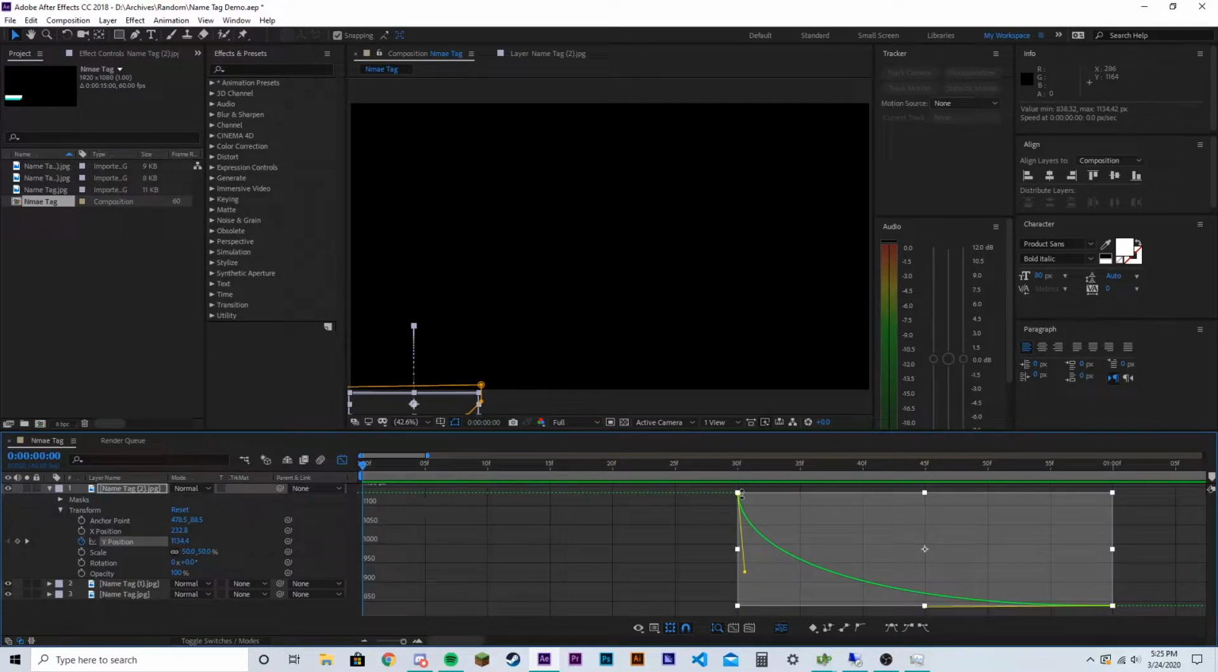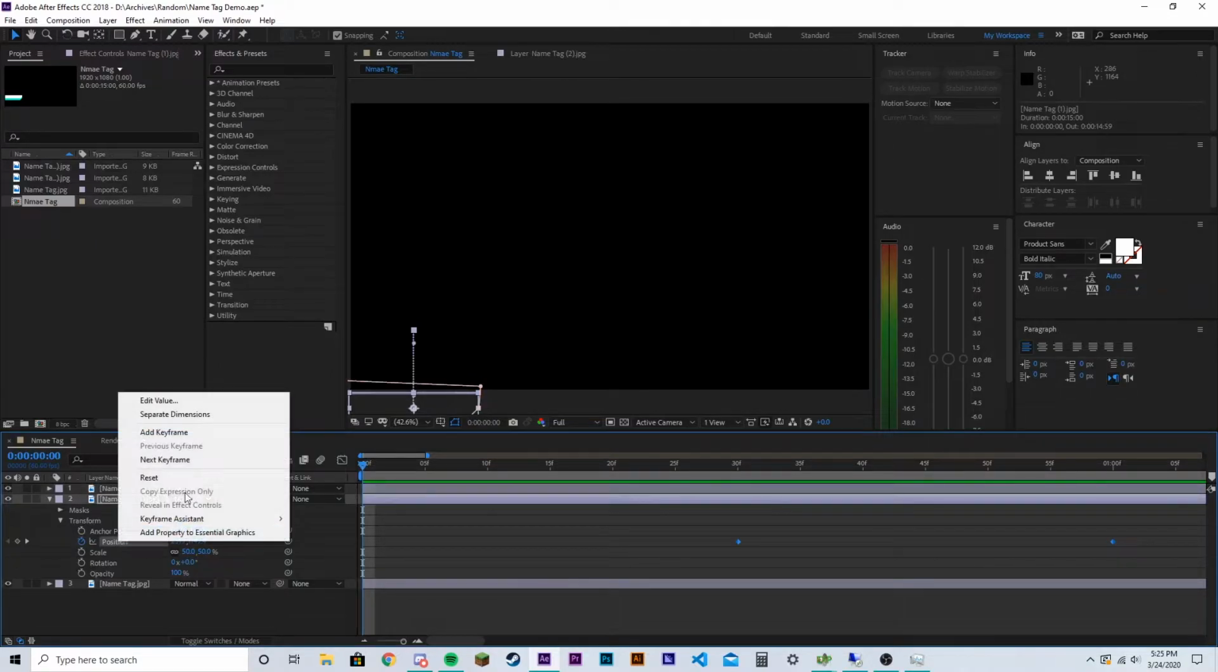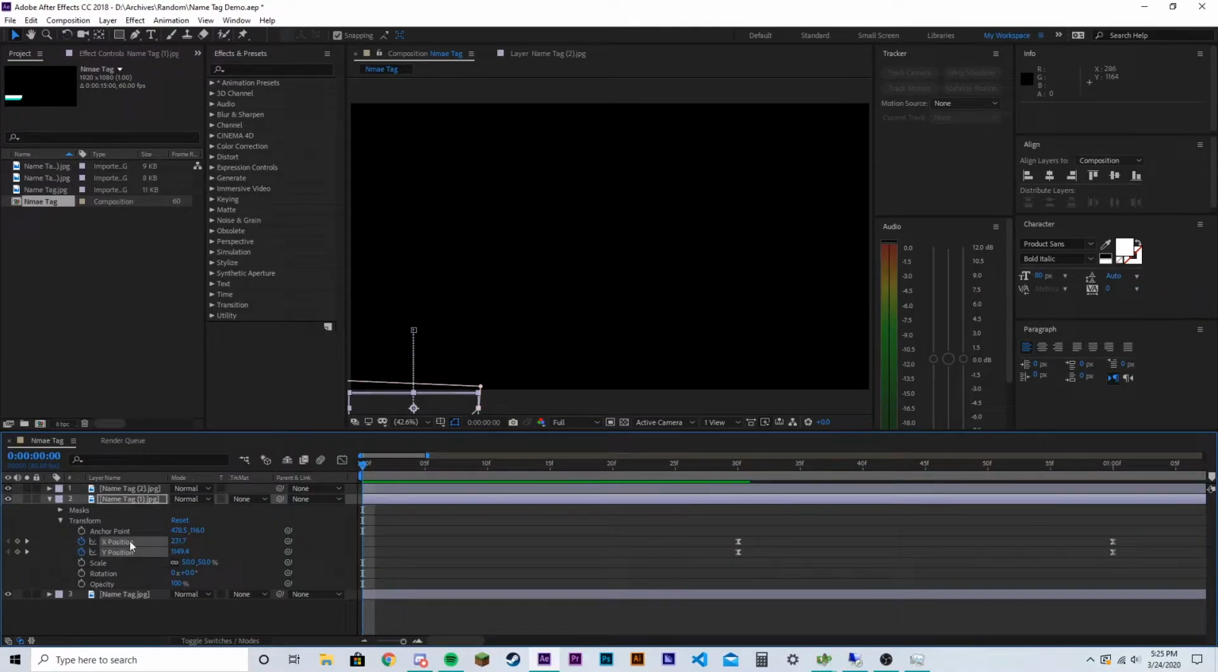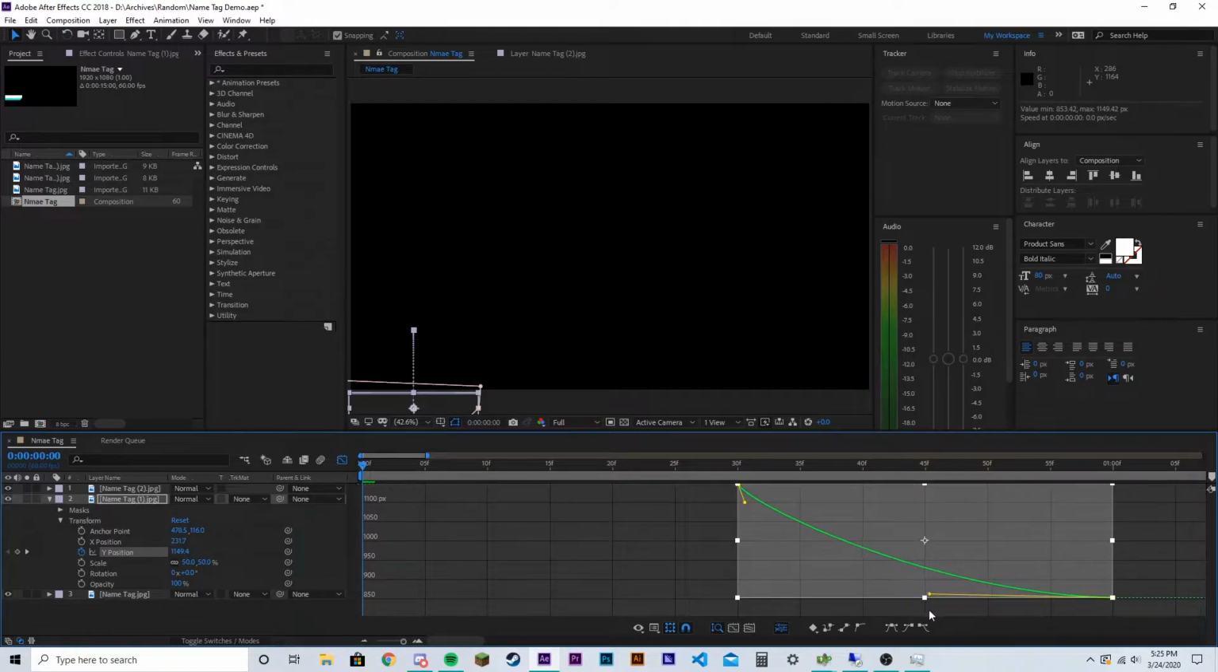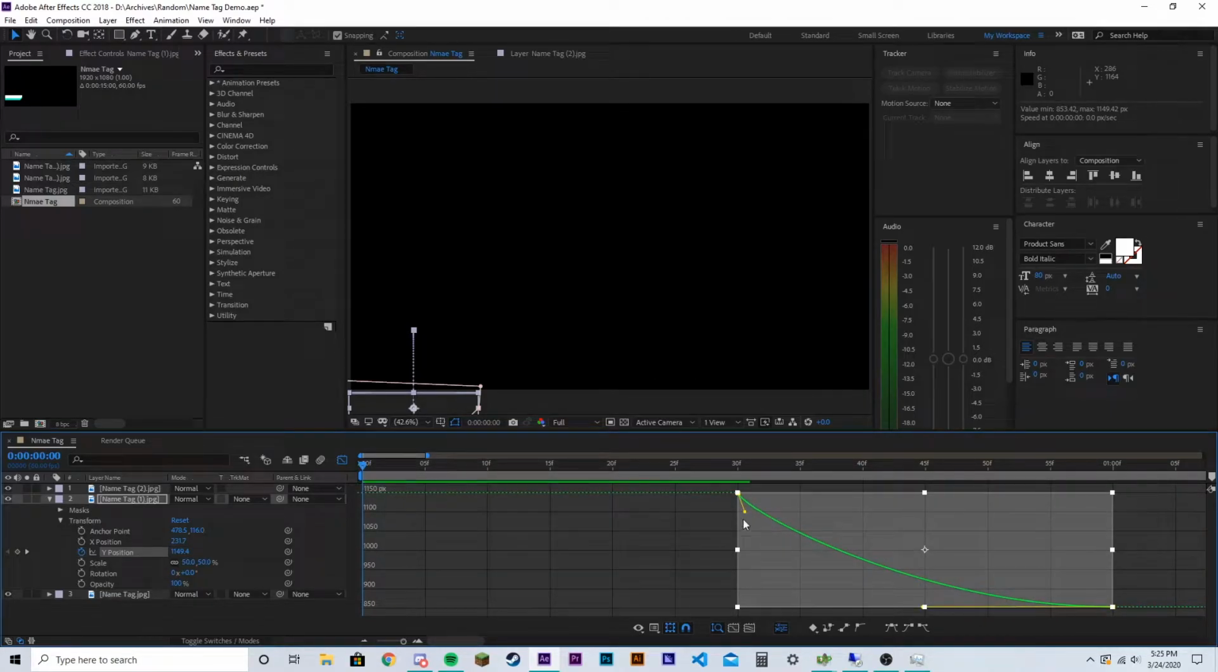All you have to do is exactly what I just did. So go into the next one, turn off your value graph first. Position, right click on it, separate dimensions. Go ahead and delete the X position keyframes. Select them both, value graph, click on this, and play with it until you get what you want.